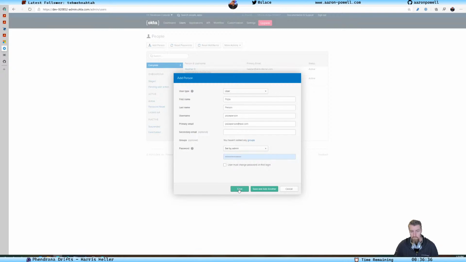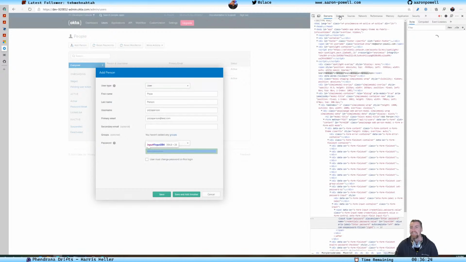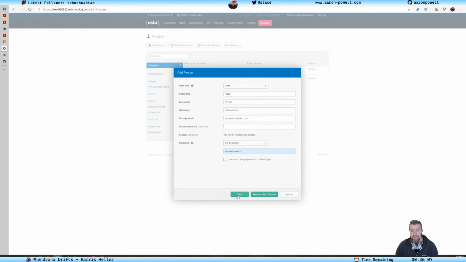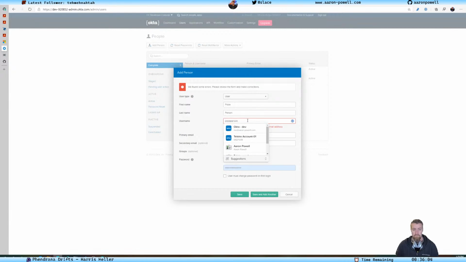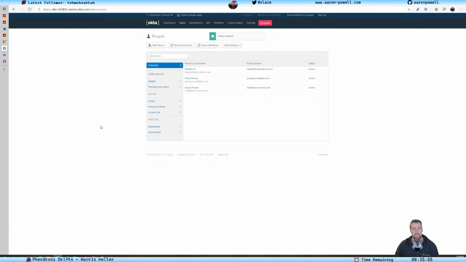Let's see, did I copy that? No, I didn't copy that to clipboard. Here's how we'll get the password. We'll just dodgily hack it out of the DOM. $0, which is the current element, .value. There we go. There's that person's password. I'm totally just going to delete this user at some point because that password is now available on the stream. So we'll save that. Oh, username must be at test.com. Yeah, that's fine. Save. Cool.